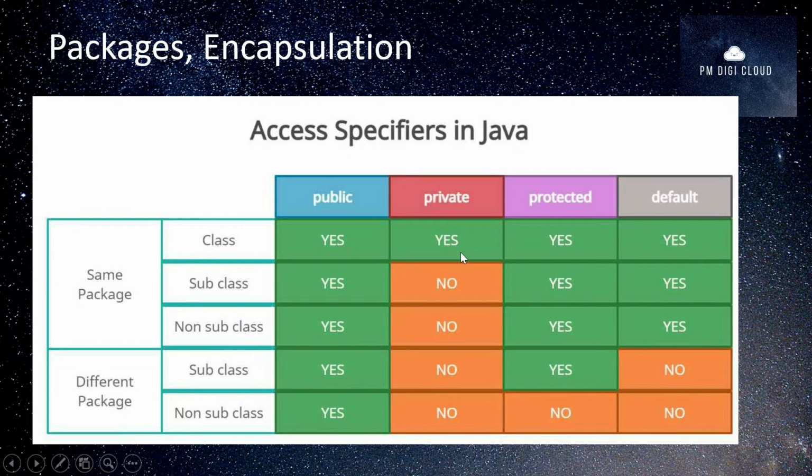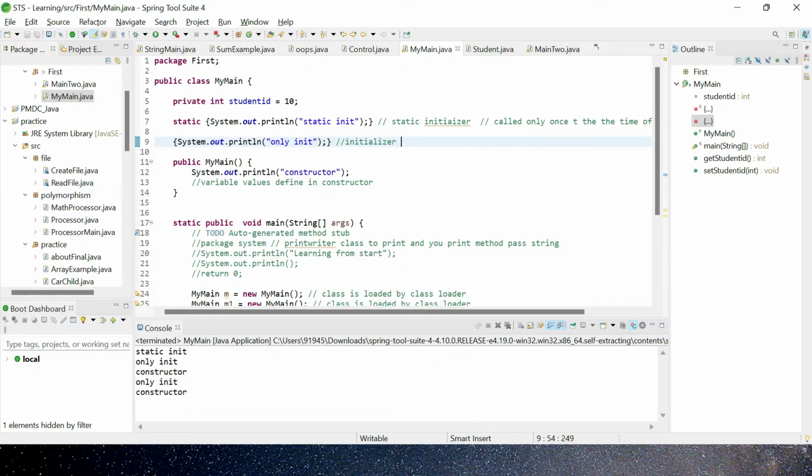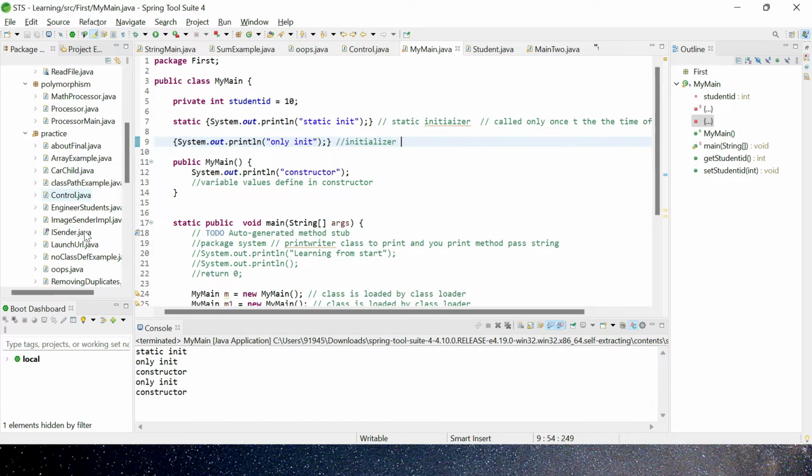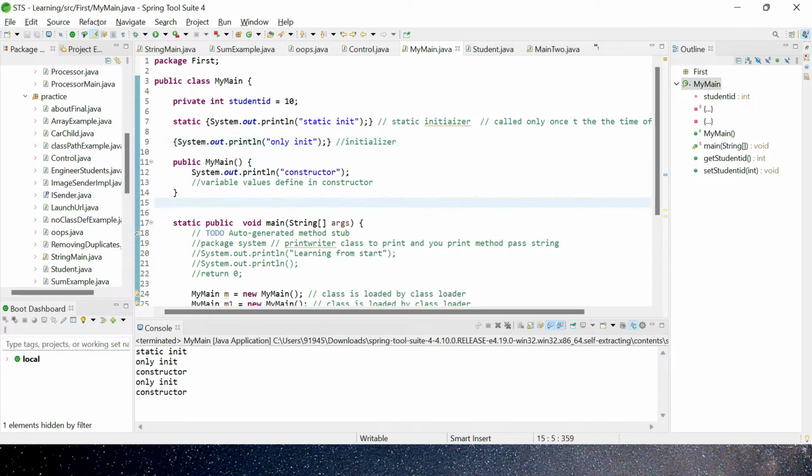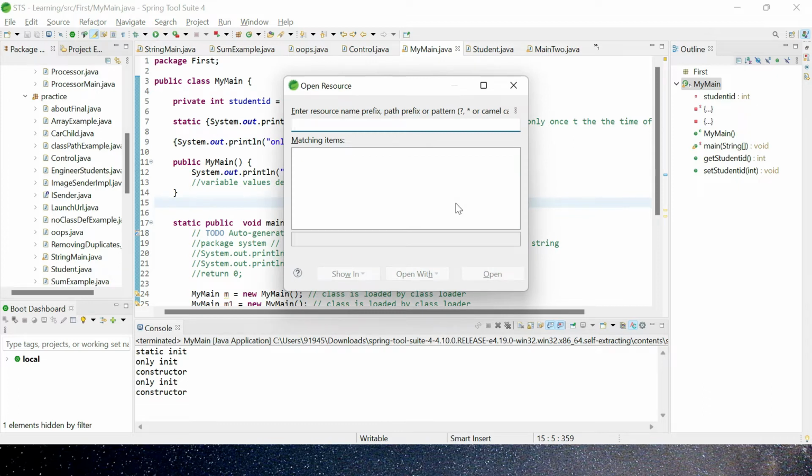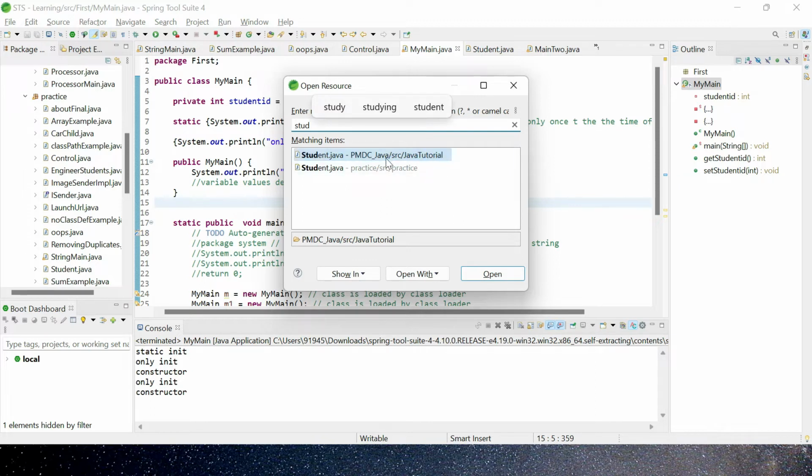So, with respect to access specifiers in Java, you can create public, private, protected, and default. Default you need not write, but public, private, and protected you can create for any variable and method. If you see in code, suppose you go there to make a code, to search any file you need to do Control Shift R. Okay, so Student.java.